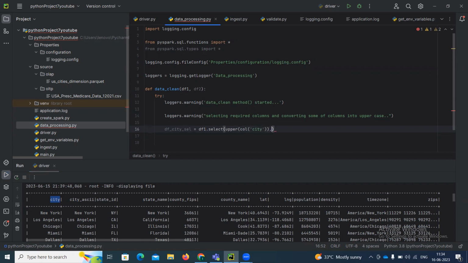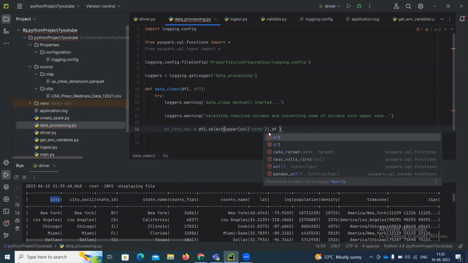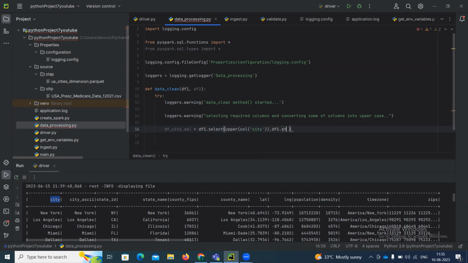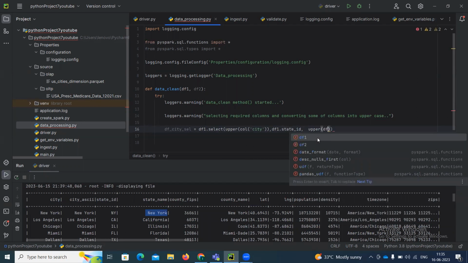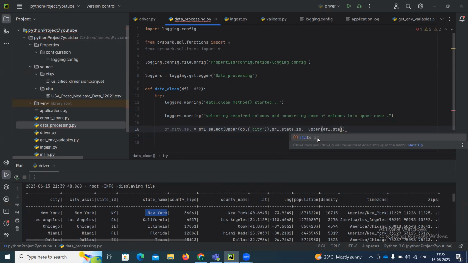Okay, next comma, you can give the alias name also. Nothing to worry about that one. Okay, and next thing we are going to select the state ID, right? Say either you can use df1 dot state ID or call dot state ID. Okay, next thing we have to select the state name. Okay, state name, and going to convert all the values into the upper cases. Okay, so upper df1 dot state name.